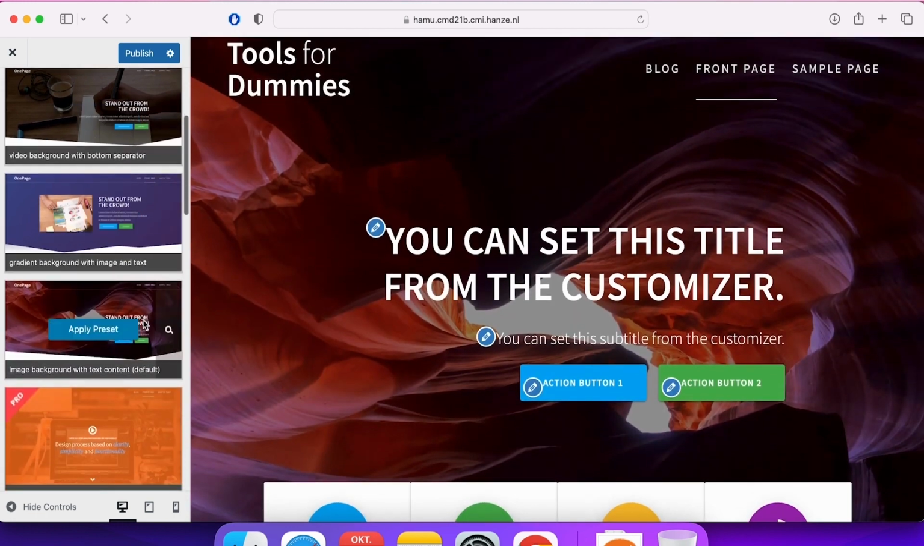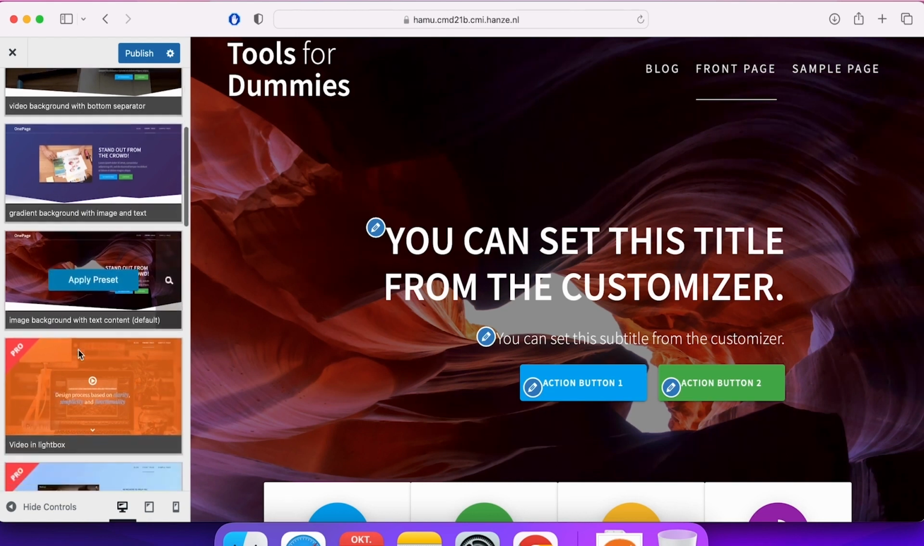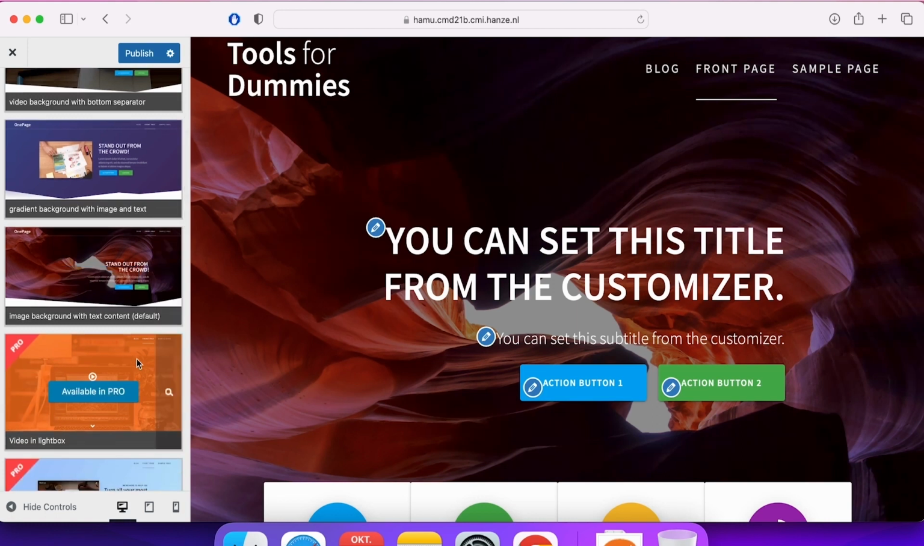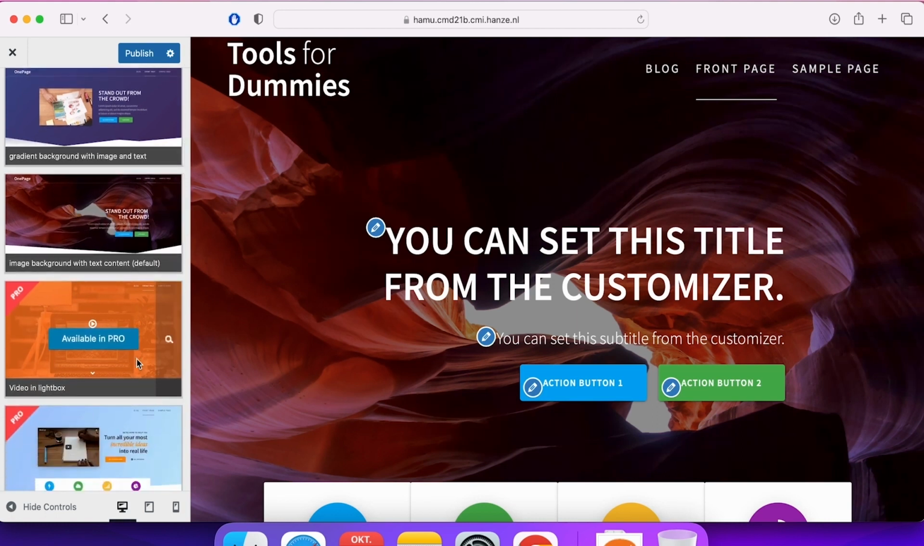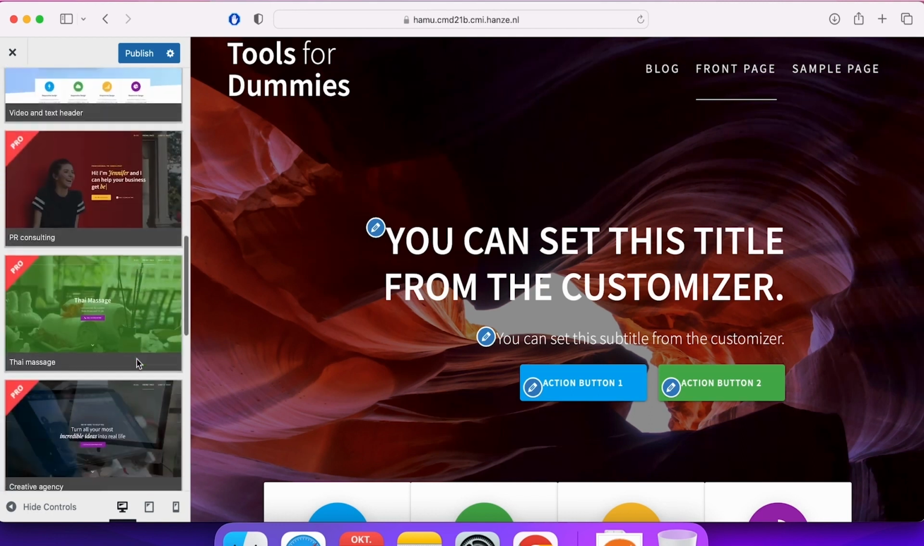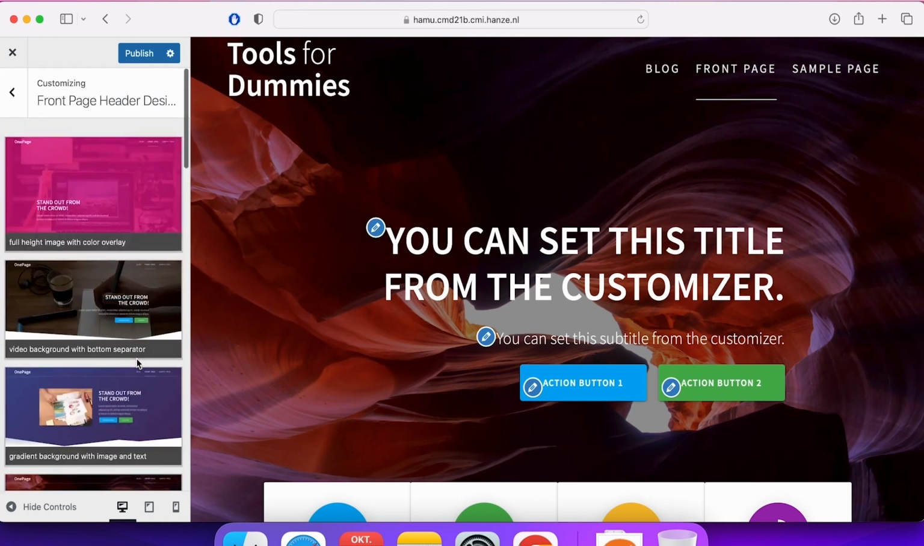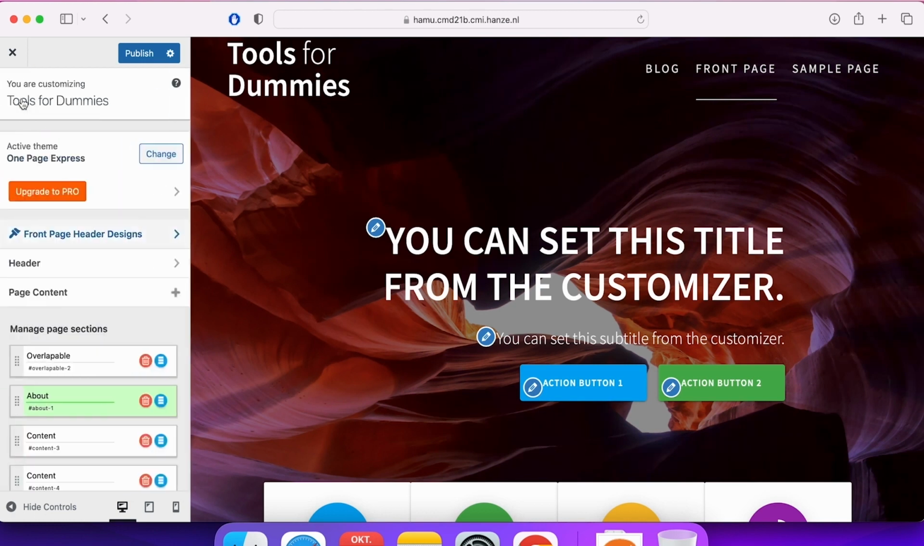Let's scroll down a little. The pro ones are the paid ones. We now have installed the free version of this theme. You can choose to buy the pro version. That's up to you, but it's not necessary. The only thing with the free version is that you have fewer options than the pro version. Let's use this one.